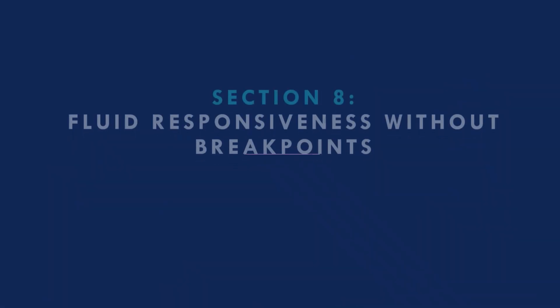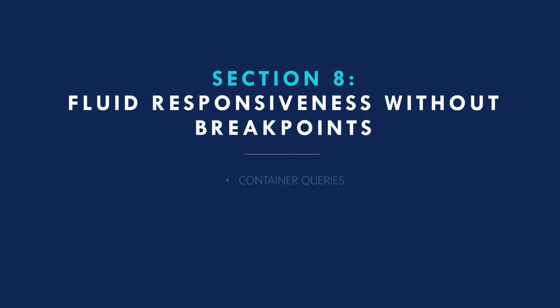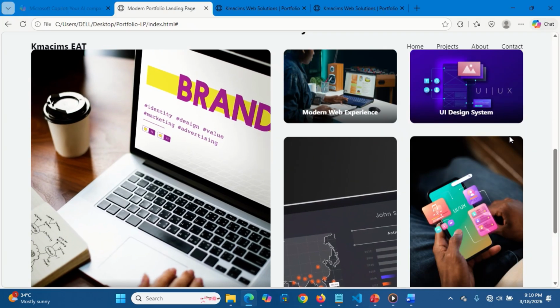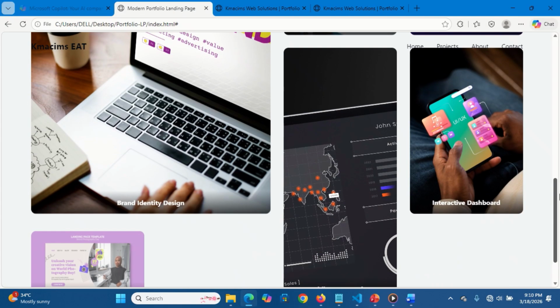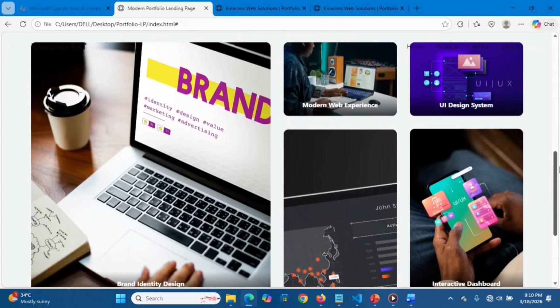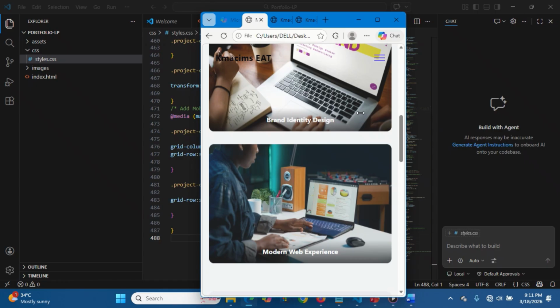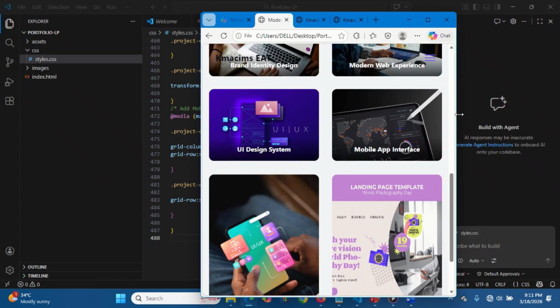In this section, we'll introduce container queries, replace many traditional media queries, make components responsive to their parent container, and improve layout adaptability. The problem with traditional media queries. Traditionally, responsive design relied on media queries, where layouts adapt based on the width of the entire viewport. For example, you might write breakpoints for tablets, laptops, and desktops.